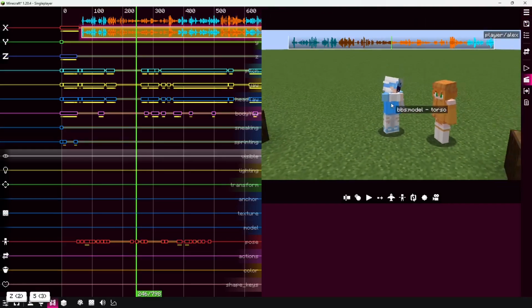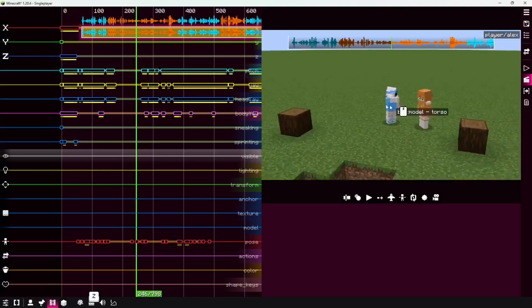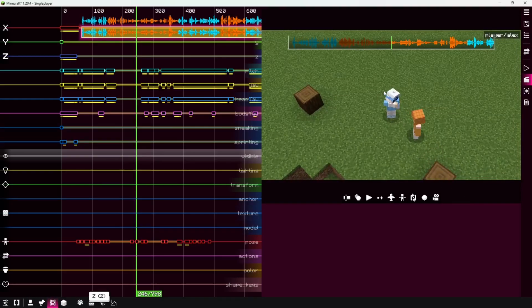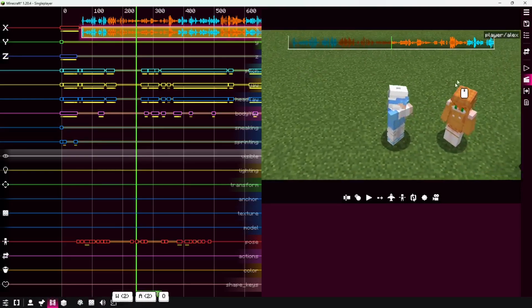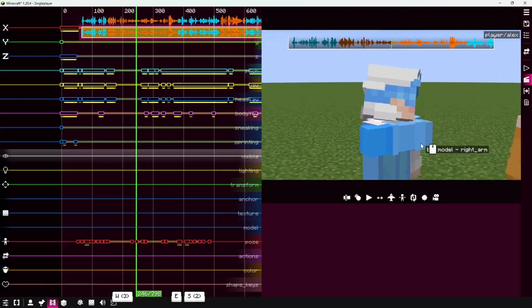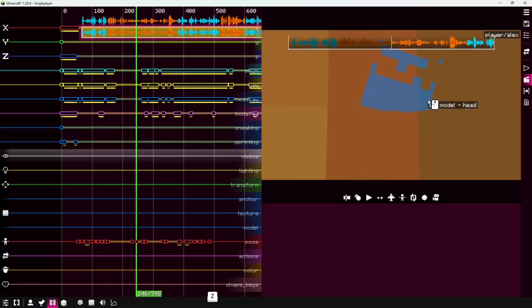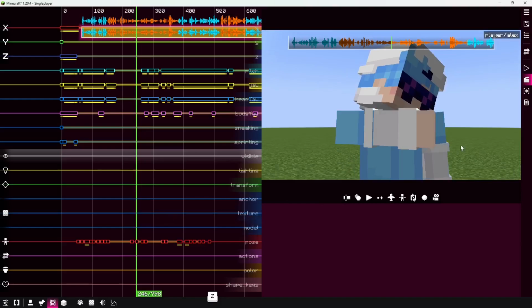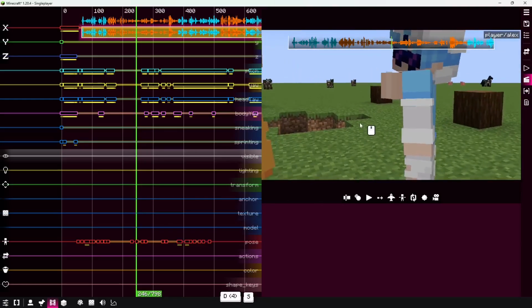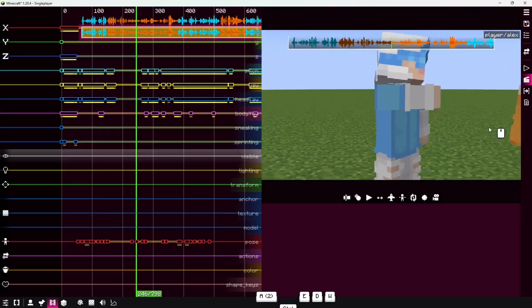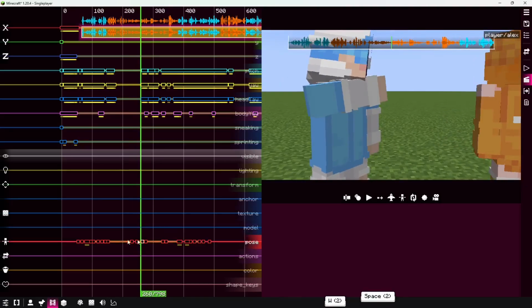The further away it is from the center, the further away the camera is. And then you can also change it, for example, get close, and also rotate it around. In this case, I think I'd like this angle.